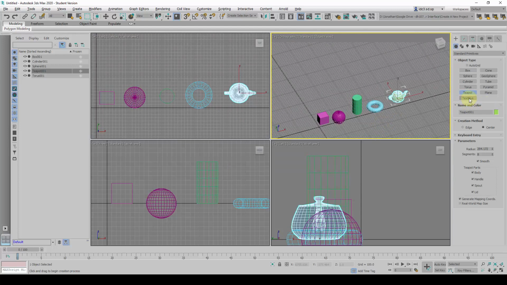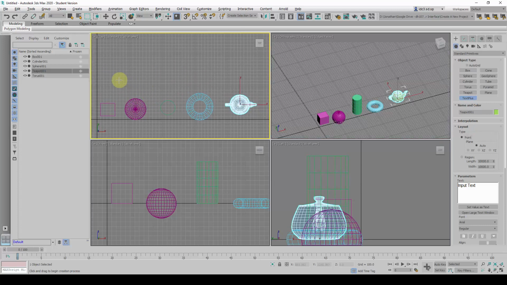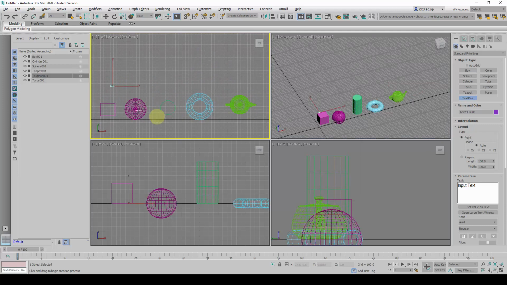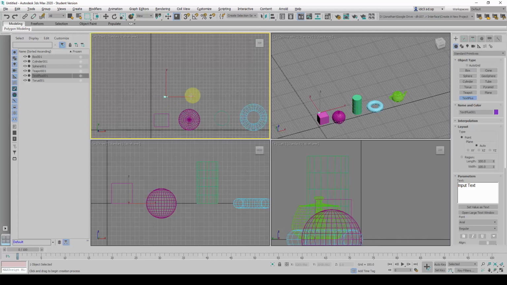And next we can go to text plus. Text plus is where we would key in text here. For example, I'll key in input text, and from here we will be able to click here and drop in the text. It looks pretty small here, but it doesn't matter because we can later modify it.